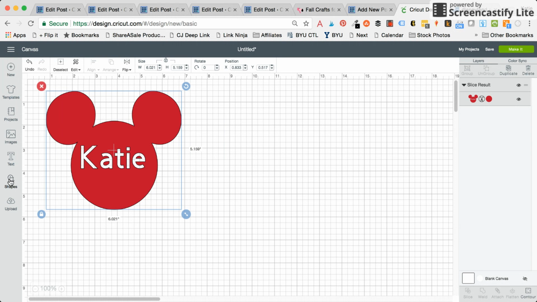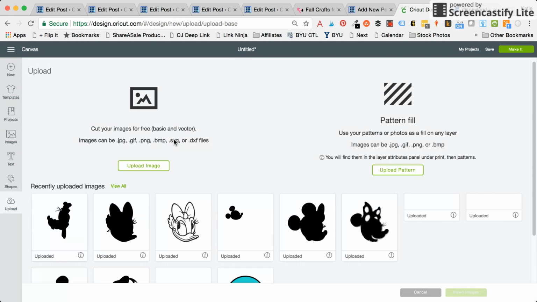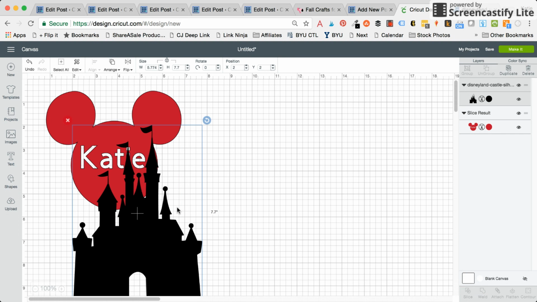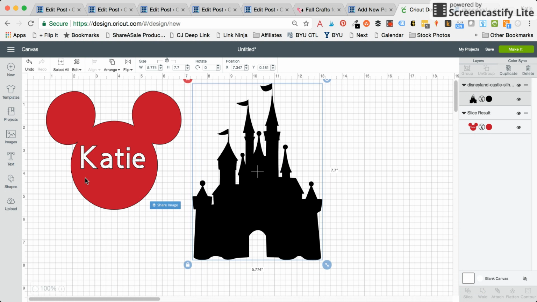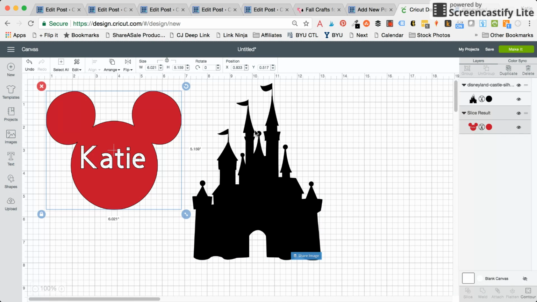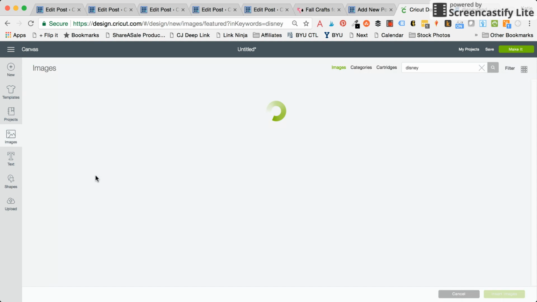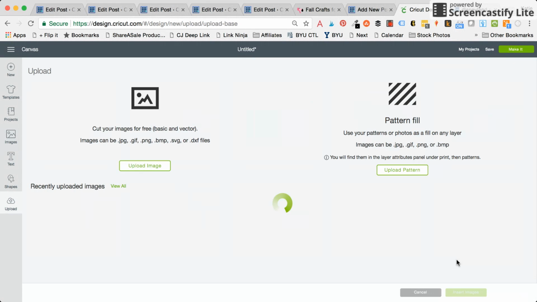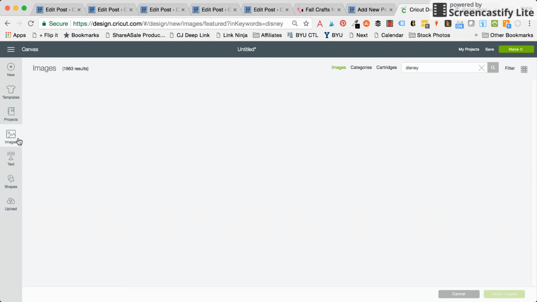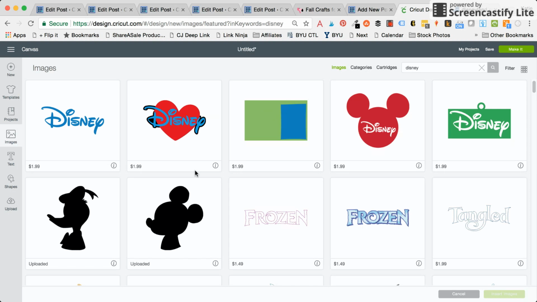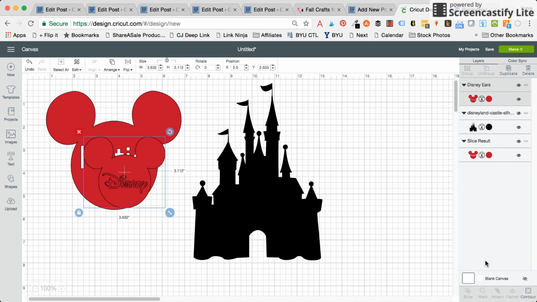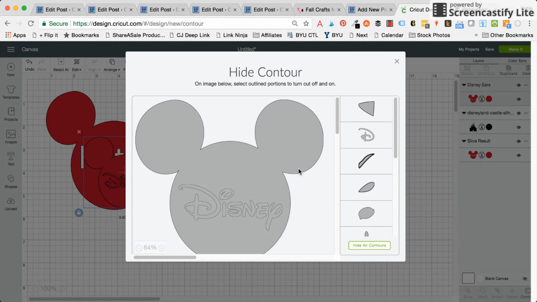Another part of this shirt that we're going to do is we're using a Disneyland castle. So this is an image I uploaded on my own, and I'm going to go ahead and put the Mickey Mouse face in here again. I actually have one over here. So I'm going to click the Mickey Mouse face. I'm going to remove that contour again.